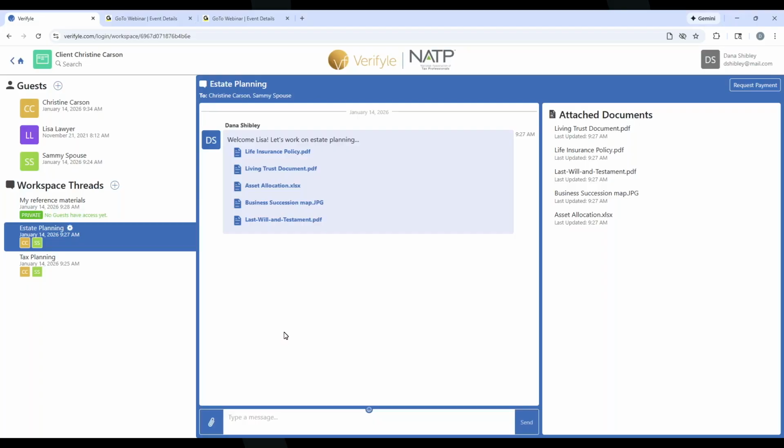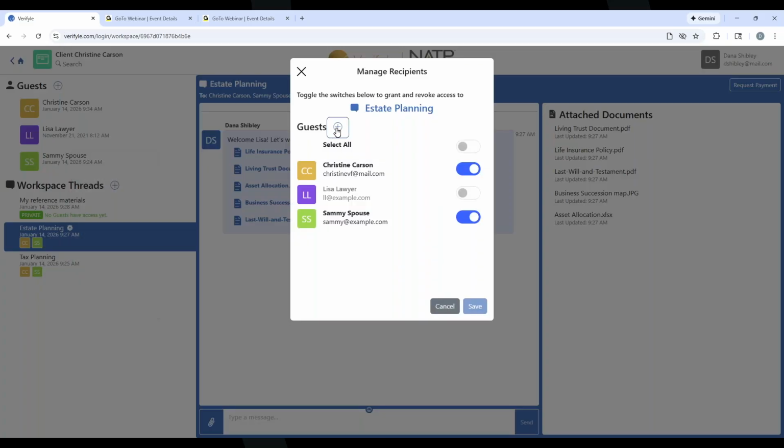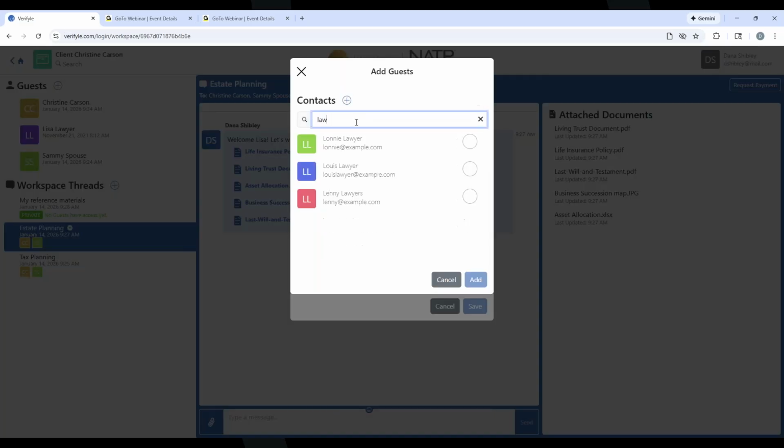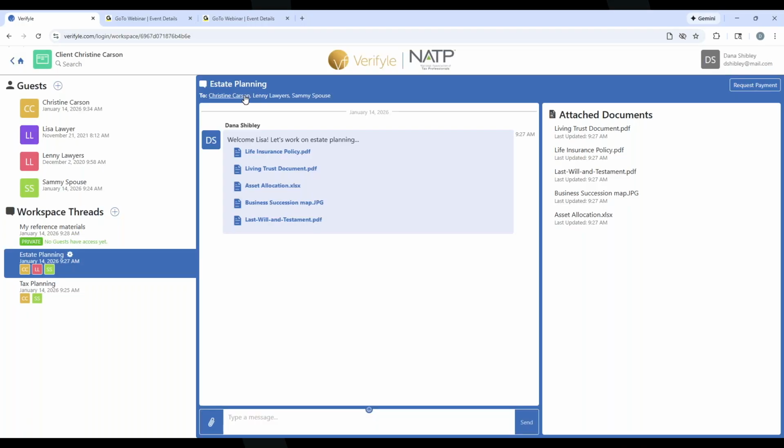Okay, but any messages or documents she has added in here will remain, so that when Christine Carson asks me to add her new estate planning attorney, I'll go ahead and do that. I click on the gear symbol, click Manage Permissions, and I add Christine Carson's new estate planning attorney. Let's say that's Lenny Lawyers. Now you can see that Lenny Lawyers has access to the hundreds of time and date stamp messages and dozens of documents in here. Lenny Lawyers will see all the comments that Lisa Lawyer, the prior lawyer, had put in here as well.